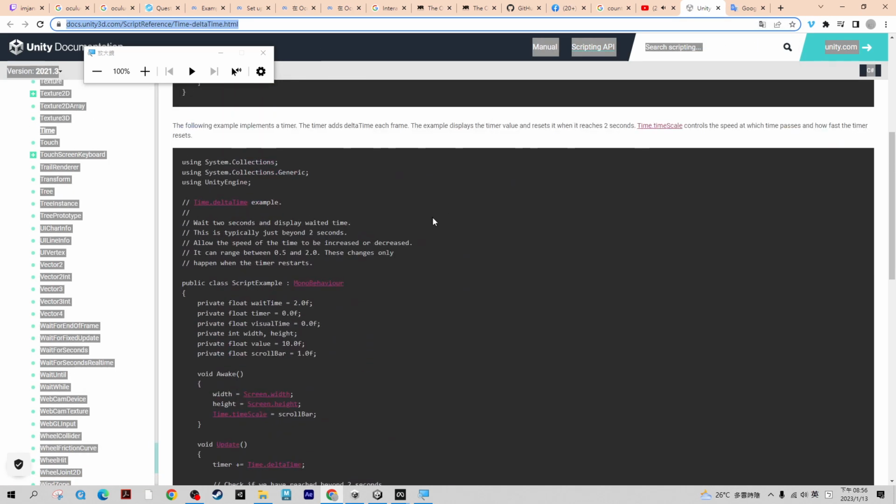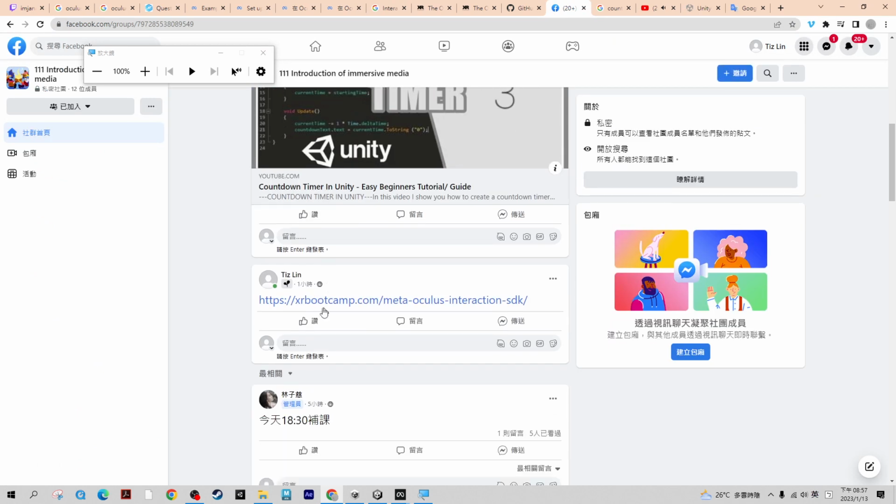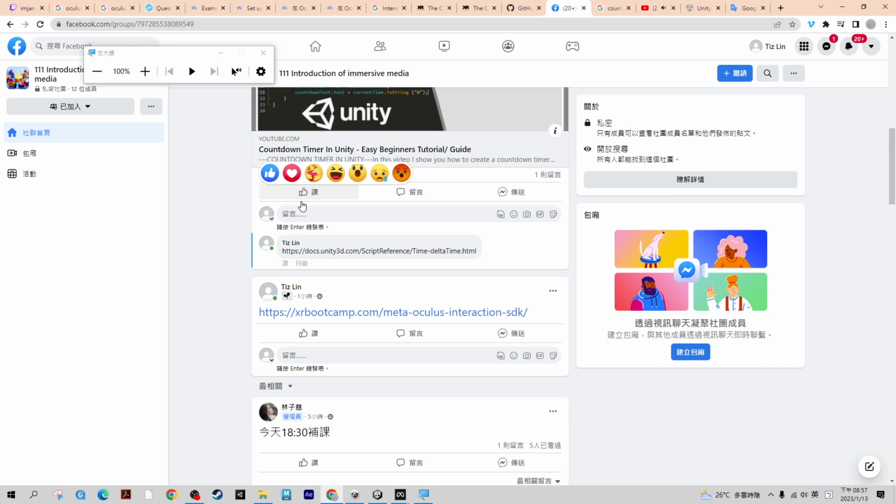If you edit the code here, time delta, this one I'm going to put here.